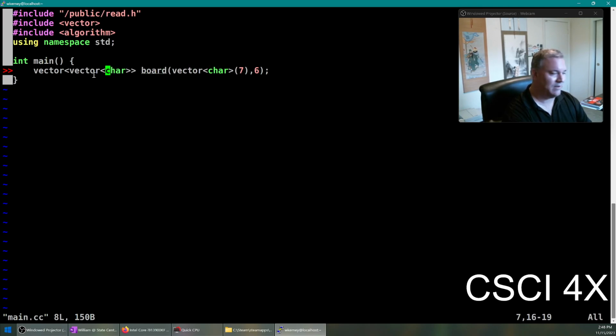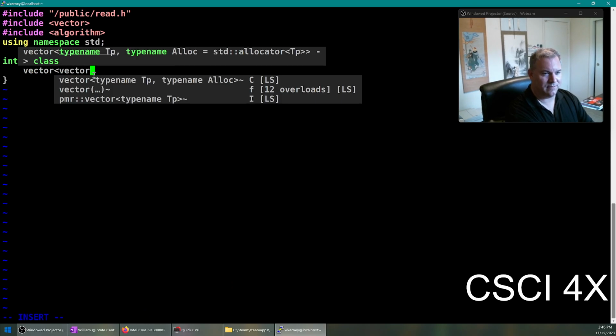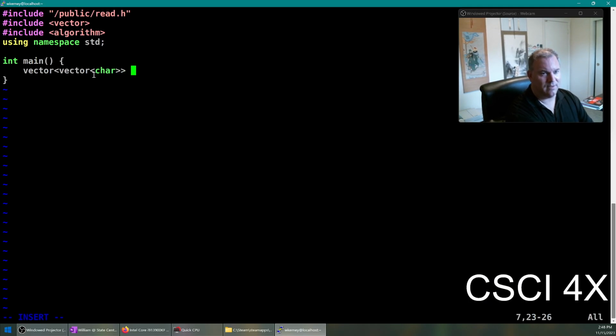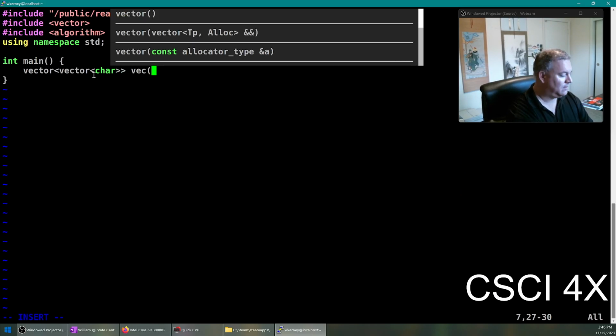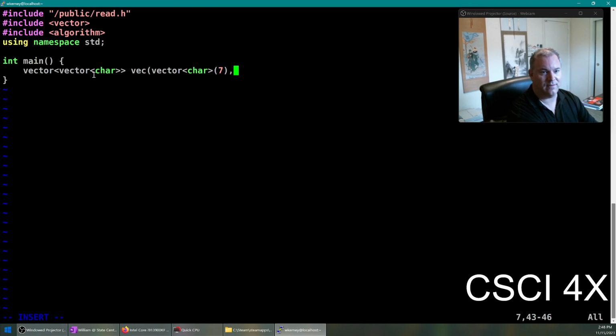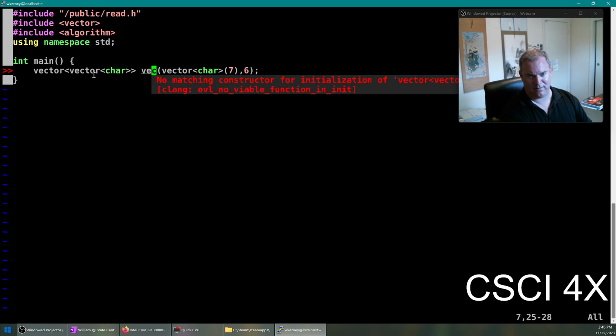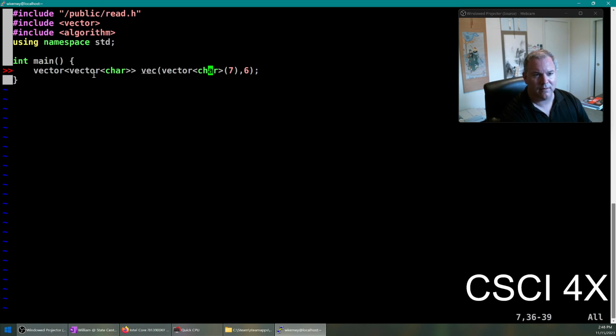This is why 2D vectors make you nervous. Right? Or even worse, you can do something like this. Vector of chars named vec, and each element of it is a vector of chars of size 7, and there are 6 of these. No, it's not liking that. No viable, no matching constructor. Lord. What am I doing wrong here?